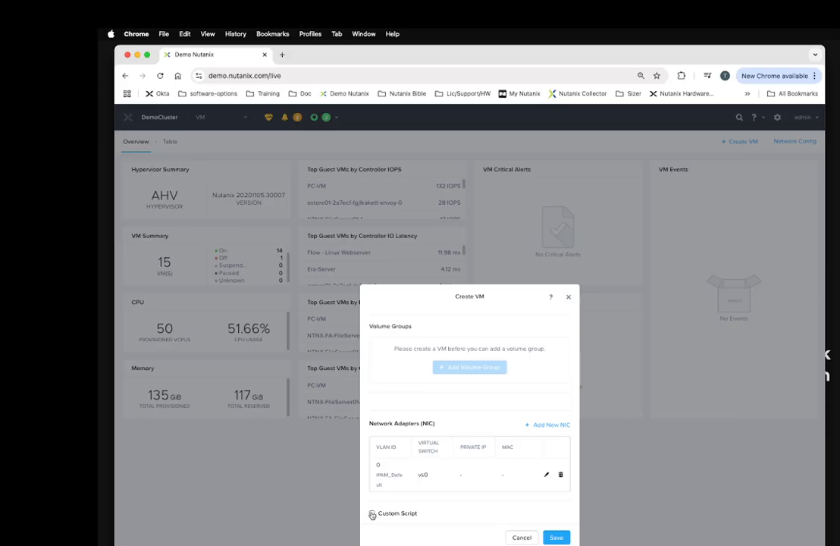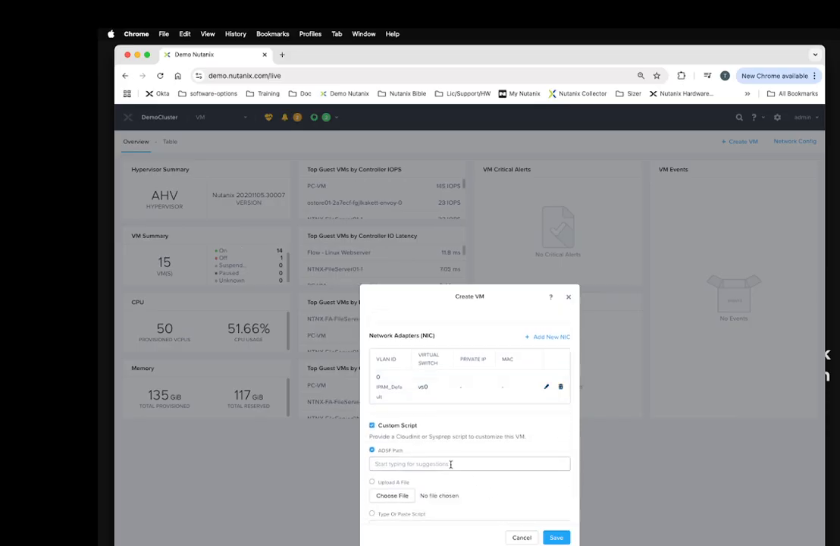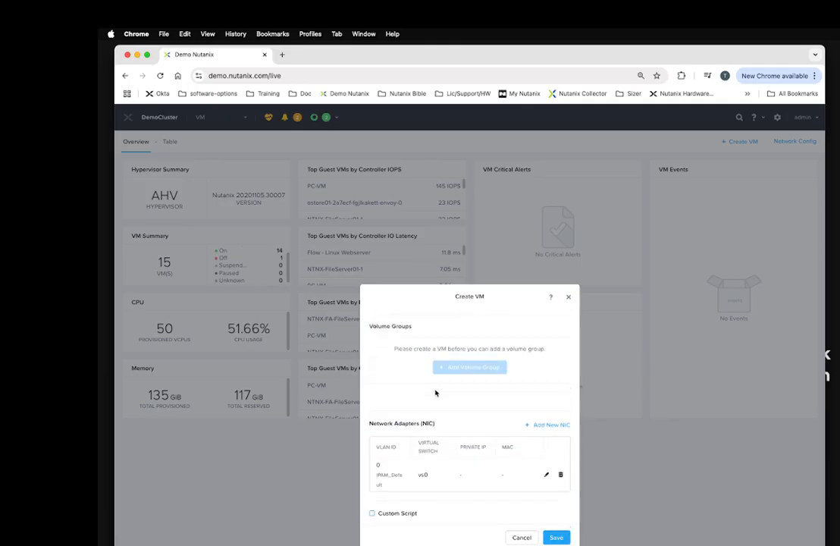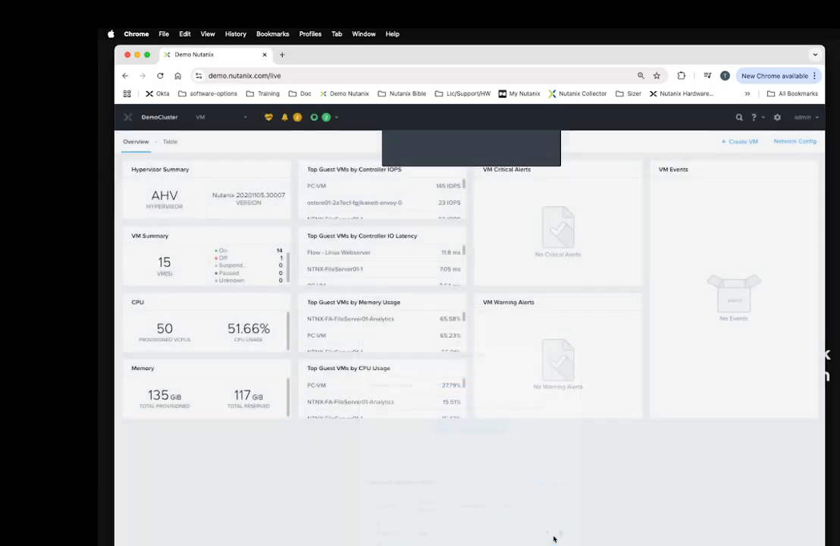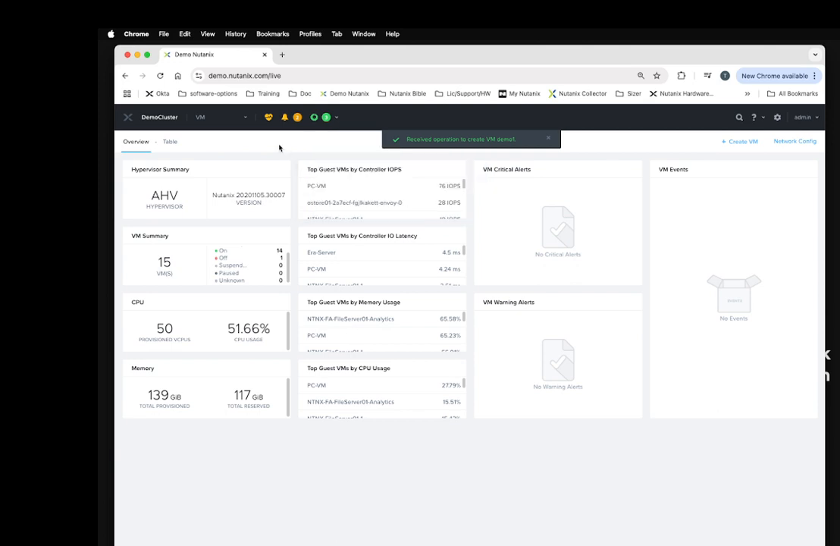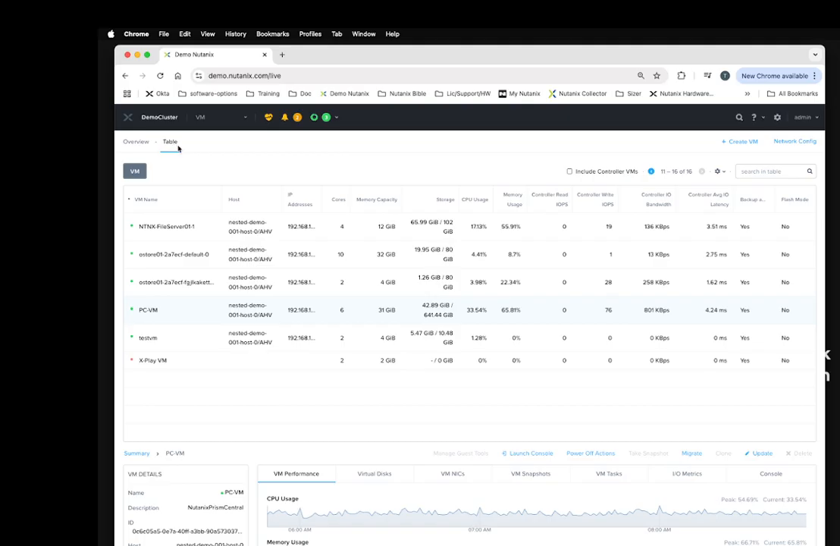And then lastly, if we had any customization scripts like Cloud-init or sysprep that we wanted to be applied to the VM as it started to come online, we could copy and paste those scripts here as well. I'm going to deselect that and then just click Save. Now, in the activity dropdown, we'll notice that the VM is going to go out and be created. It's at 100%. So once that VM is showing 100% creation, then we can click on the Table tab.